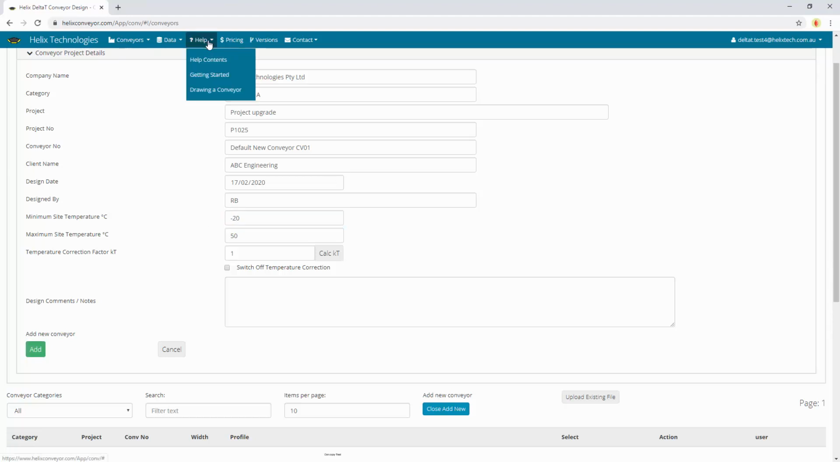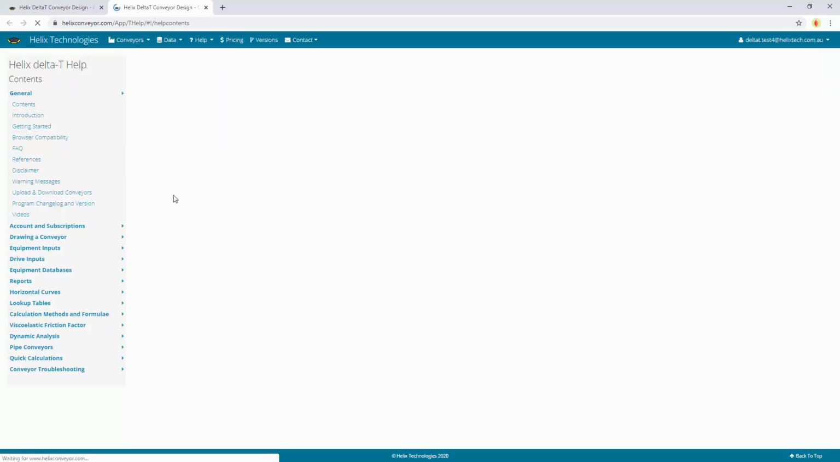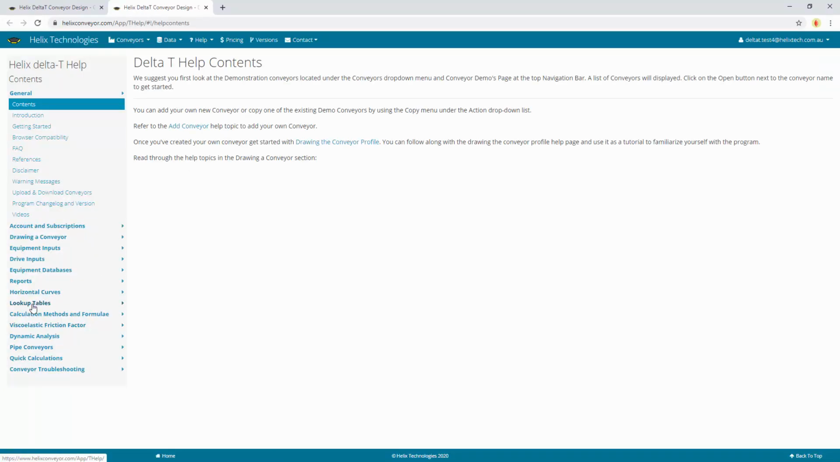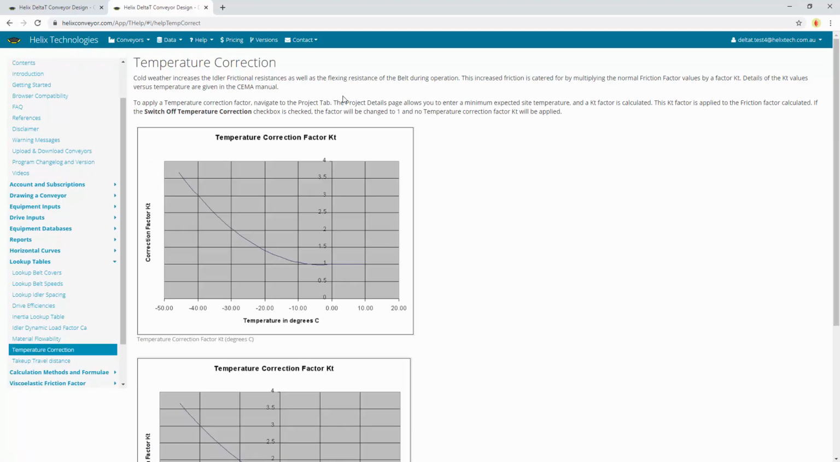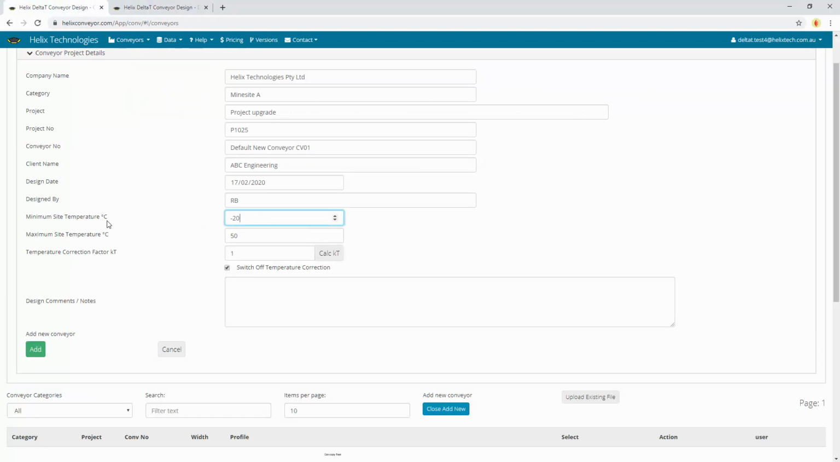You can have a look at the help file at any time, and it's useful when you get stuck on the program. So we'll look at this temperature correction factor SEMA. It's in here. So anywhere below 0 degrees Celsius, it applies this correction factor. So enter your minimum maximum site temperatures and press calculate KT, and this is the factor that will be applied to the frictions on each section along the conveyor. So we'll leave this off for now because we don't need it. And then I'll add my conveyor.